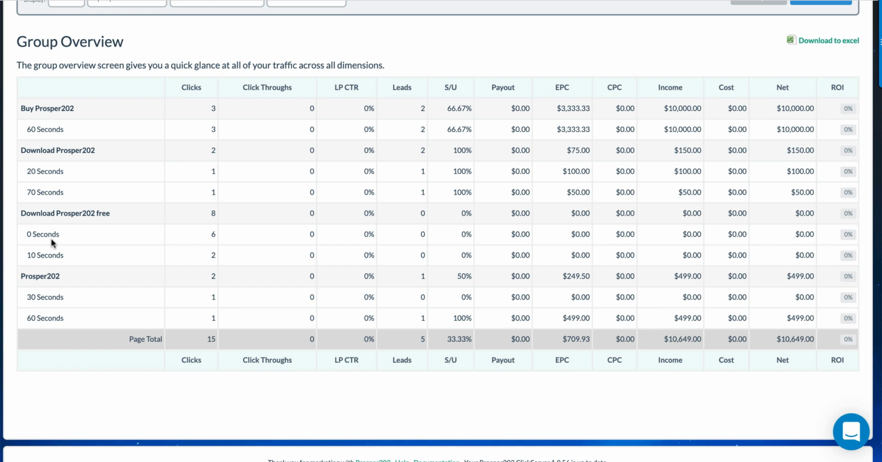And this actually means that they didn't make it to the 10-second mark. And then 2 of them were in the 10-second range. And finally, we have 2 clicks for the keyword Prosper202 at 30 seconds and 60 seconds.